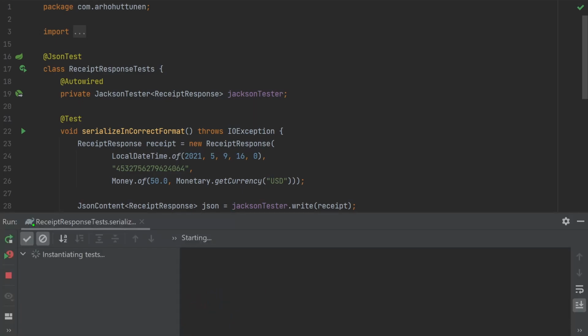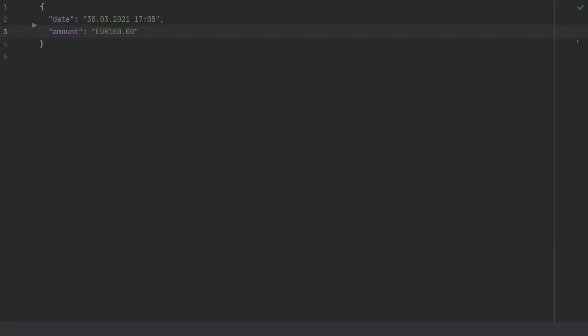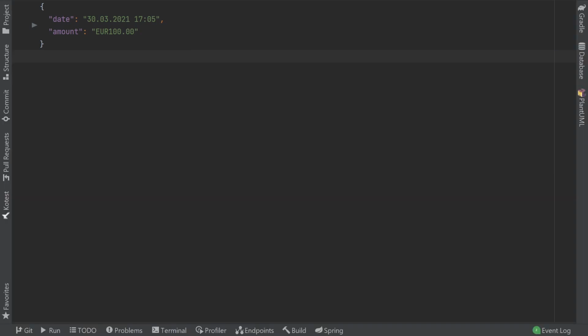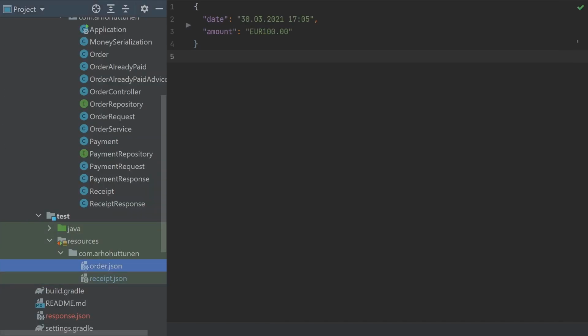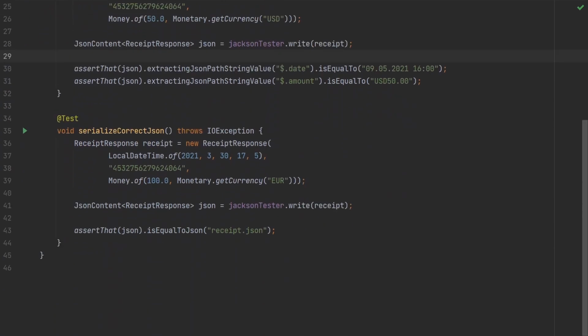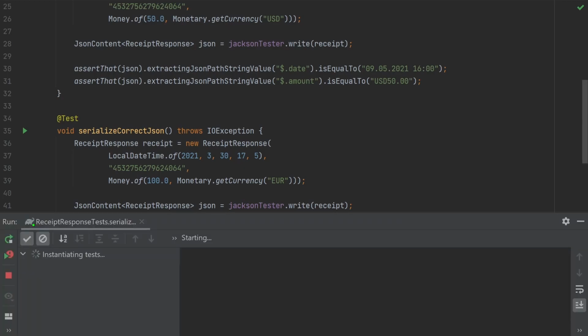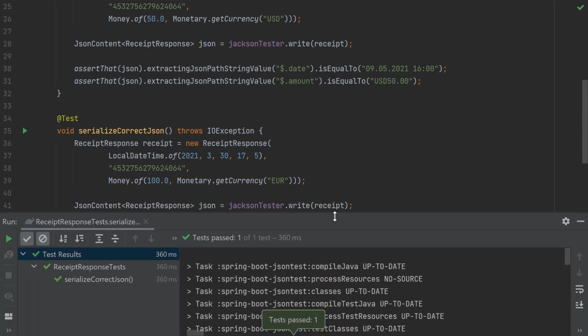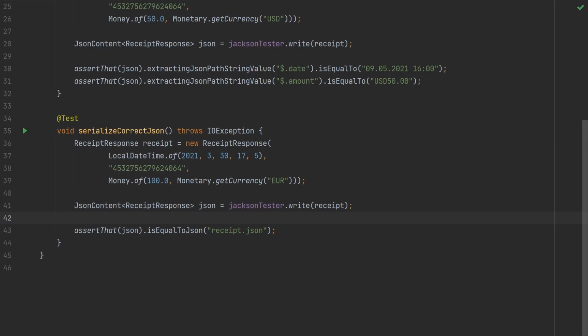It's also possible to write the expected JSON into a separate file. So here we have a receipt JSON file with the expected fields. And the easiest way to use it is to put it into src/test/resources and put it into the same package as the test class is in, so Spring Test will automatically find it. Now all we have to do is to change the assertion to assertThat(json).isEqualToJson(fileName). If there are a lot of fields, this approach could be a little cleaner. It's good to remember that moving test data into a separate file can hide relevant information, making the test harder to understand.